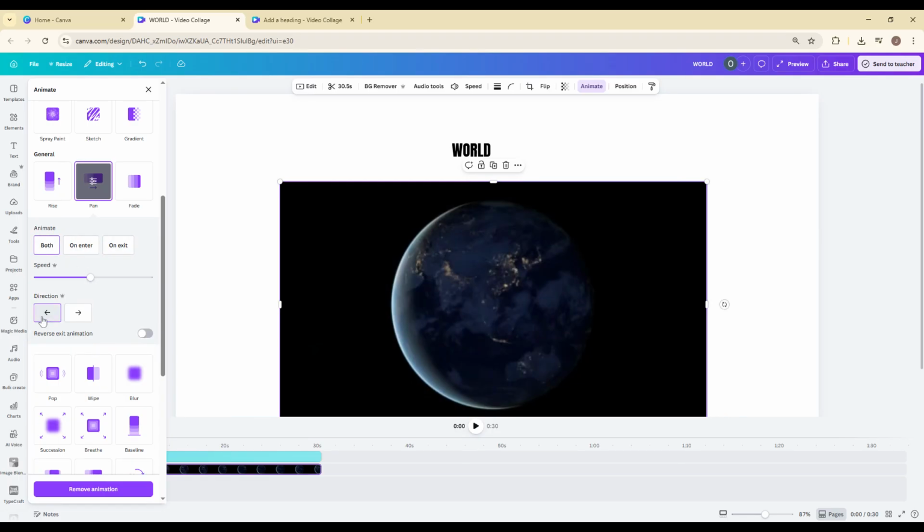Click on any effect to preview it instantly. Canva shows you a live preview so you can see exactly how it looks before committing. Now let's move on to page animations.